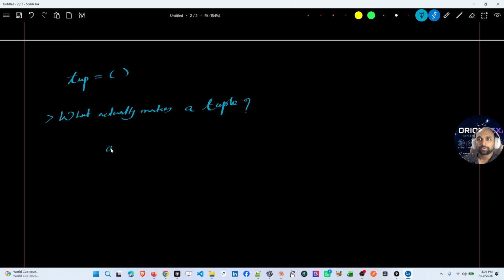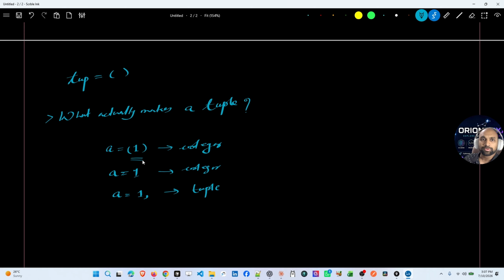Suppose if you declare some variable like a equal to 1, it is considered as an integer. Suppose a equal to 1 comma, then this is considered as a tuple. In this case, even if we put it inside the parenthesis, it is not considered a tuple. It is still an integer. Whereas here, even if you are not giving the parenthesis, you have just given 1 comma. This is considered as a tuple.